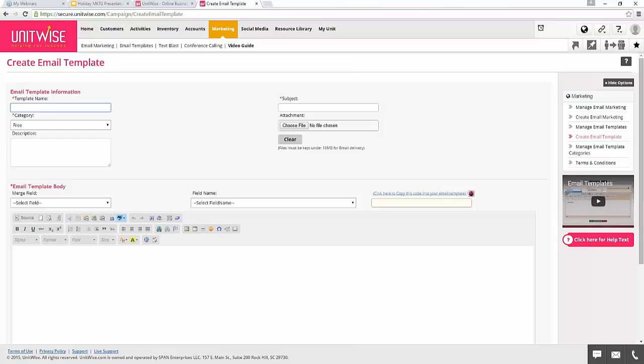So let's say you've got a holiday promotion going on, and you want to have a special email for that. So I'm going to give it a name, Holiday Promo. Now this is just the name for me to see. The subject line of the email is what's actually going to appear when you send the email in the subject line. So we'll say holiday deals for you.